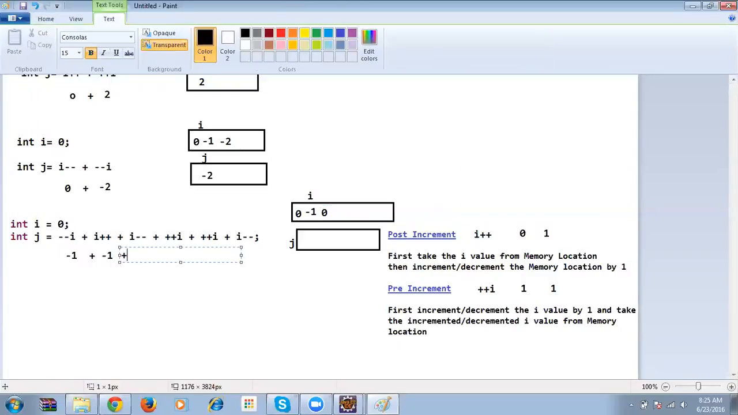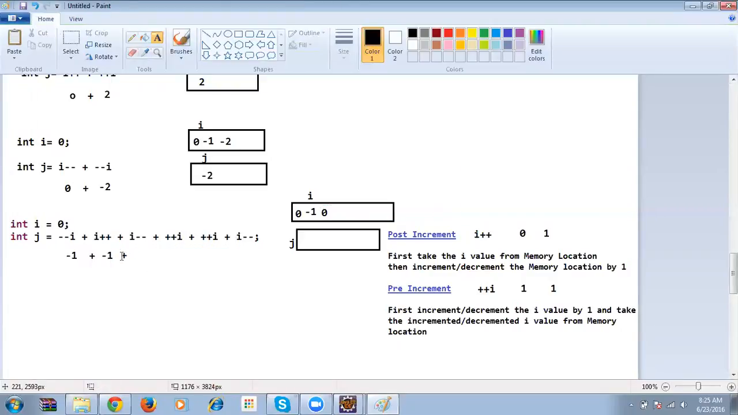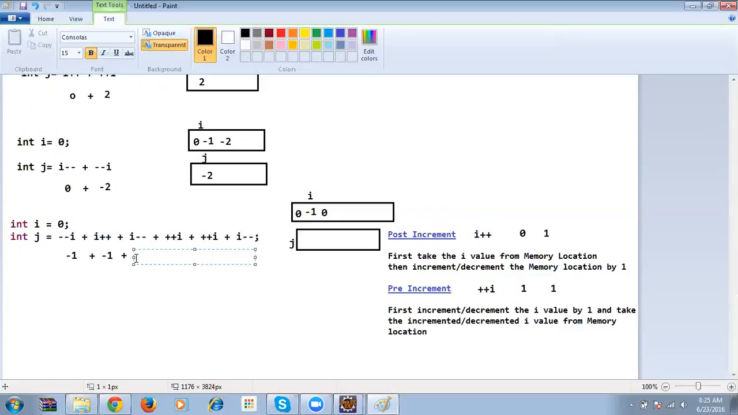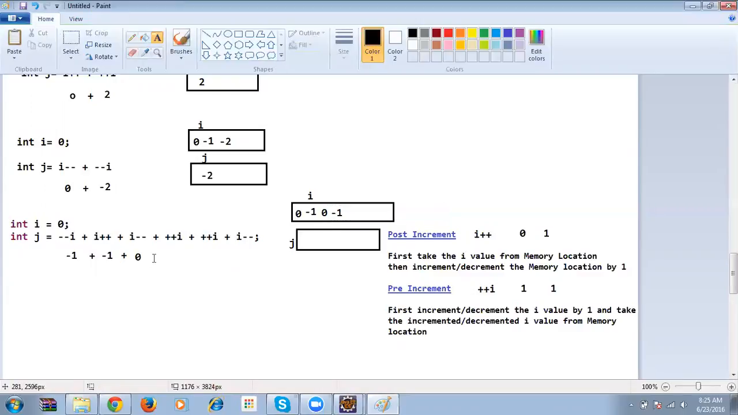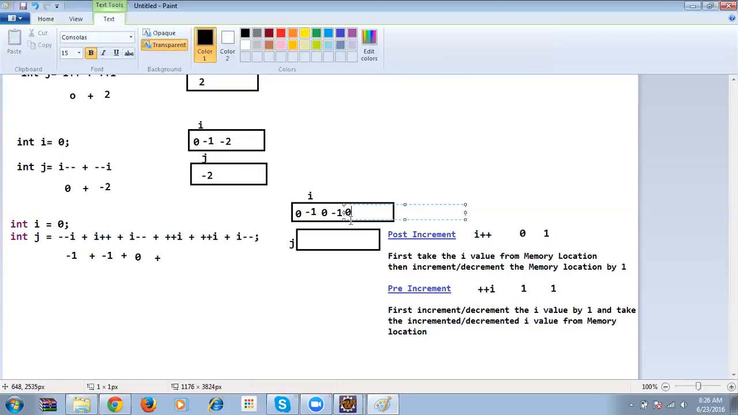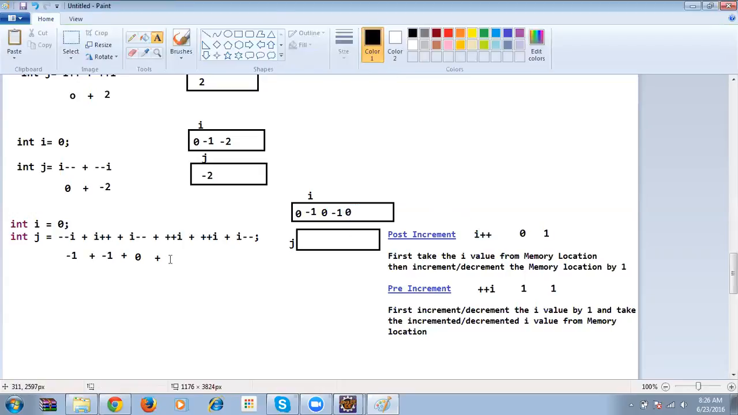Then again plus i minus minus. So now what will happen? i comes first. So first you take the i value, that is 0. Then minus 1 in the memory location. So 0 minus 1, it will be minus 1. Then plus plus i. So plus i, now what will happen? Plus comes at the beginning, so first increment the memory location by 1. So minus 1 plus 1 will be 0. Then take that i value, that is 0.